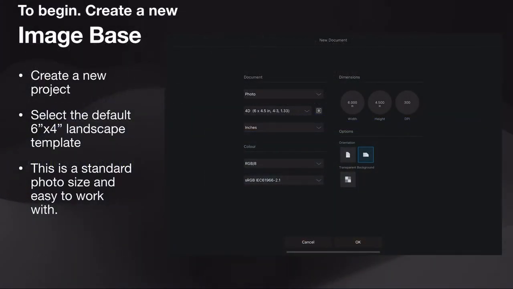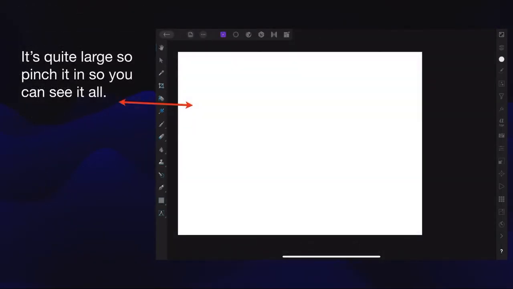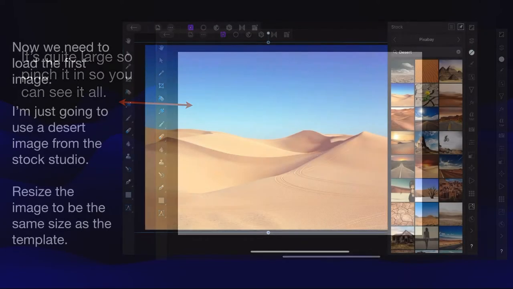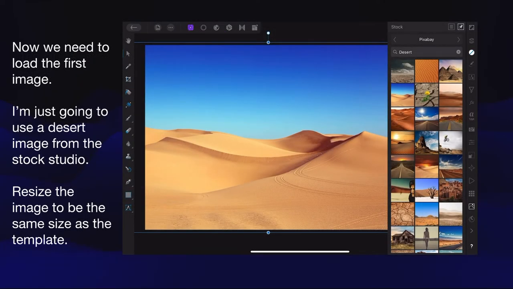To begin, create a new image base. We're going to start with the stock studio. Create a new project. Select the default 6x4 landscape template. Here in Photos, 6x4 comes up naturally. This is a standard photo size and easy to work with. It's quite large when it comes up on the iPad, so pinch it in so you can see it all. I like to be able to see the entire worksheet that I'm working with.